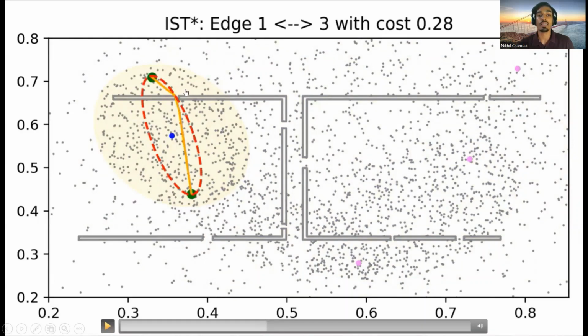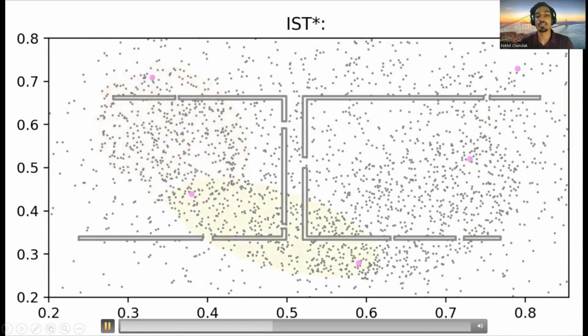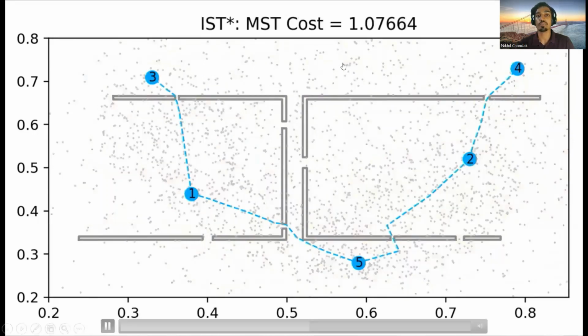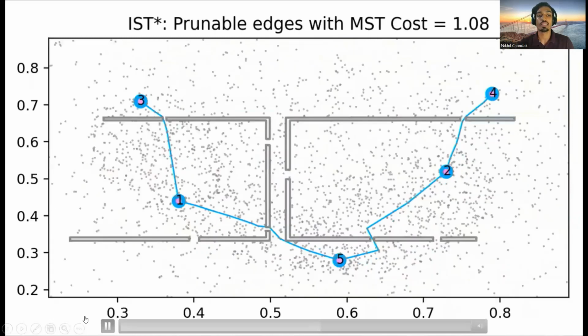So earlier, the path had an ellipse of this cost, whereas now the ellipse has shrunk in size because the path length has improved. Similarly is the case for other edges. And moving forward, we see that the cost of the minimum spanning tree has reduced to roughly 1.08. And similarly, the size of the ellipses has shrunk down. And now this has the highest probability of sampling because the difference between its current cost and its lower bound is highest compared to other edges.